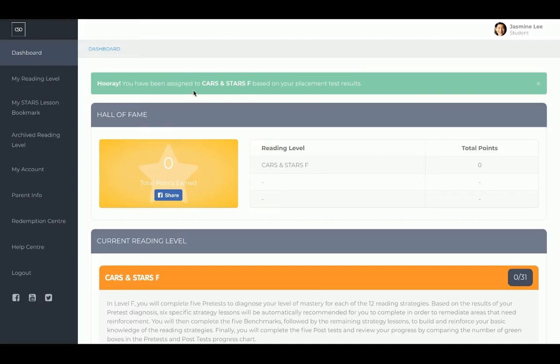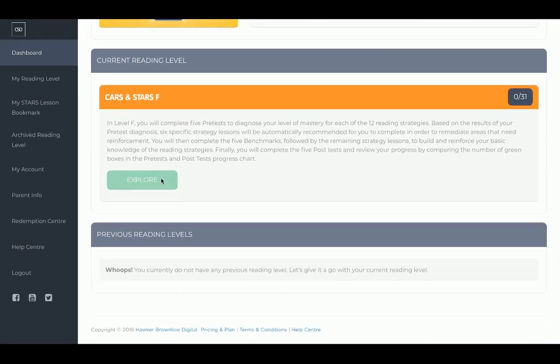Once the Placement Centre has placed you into your designated reading level, you will then be redirected to the dashboard. Each completed test is given a star rating, encouraging you to do your best. Click on the Explore button to start your reading comprehension journey.